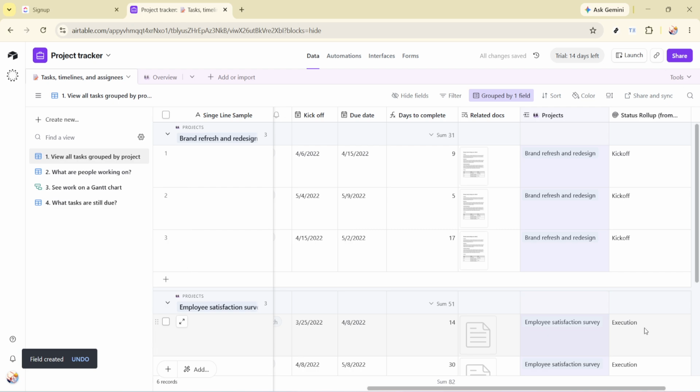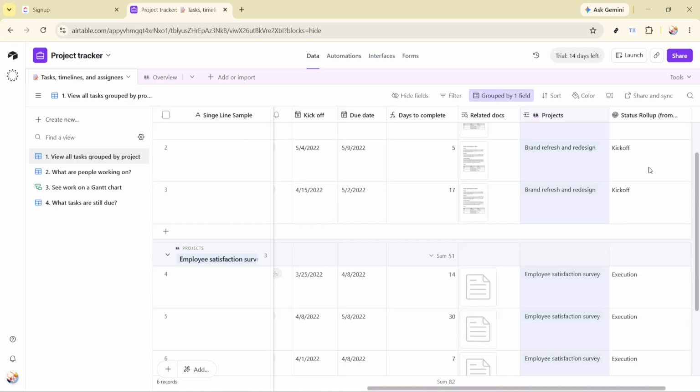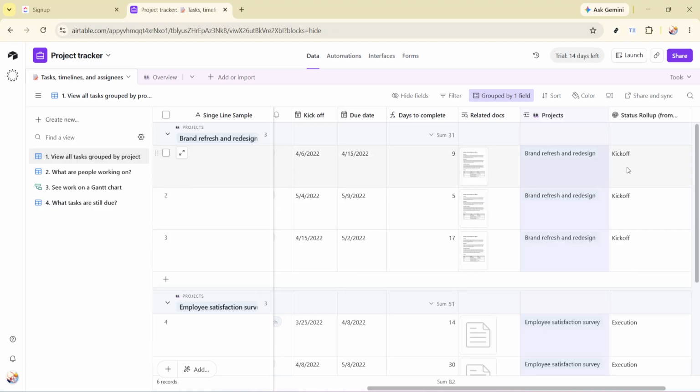Here are a few things to keep in mind. Your rollup will dynamically update whenever the linked records change, so you never have to recalculate manually. If you see blank values in some rows, those records don't have any linked records attached. An empty link always equals an empty rollup.